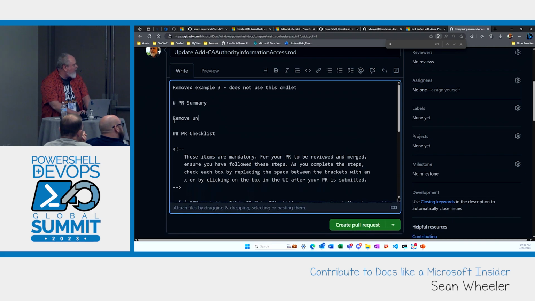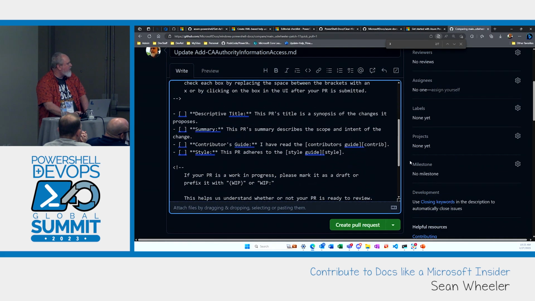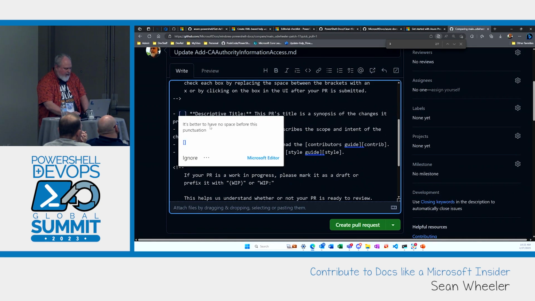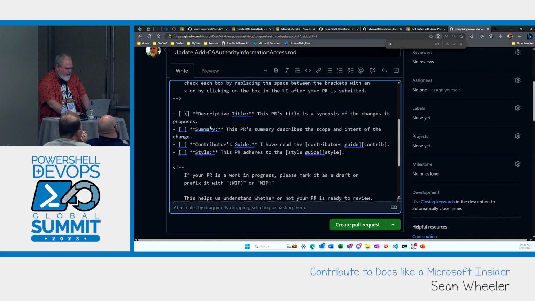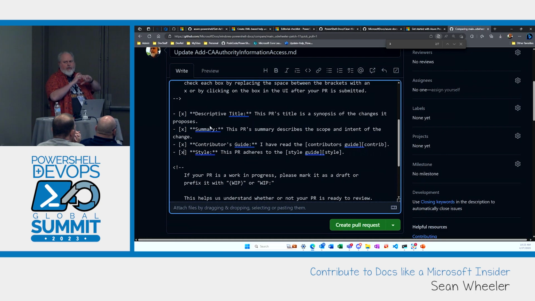Remove unneeded example. And we have a few checkboxes here. Yeah, this is descriptive enough and a good enough summary. When you fill out these checkboxes, just use a lowercase x, make sure there's no spaces around it.